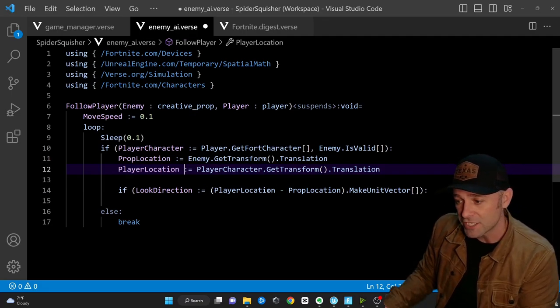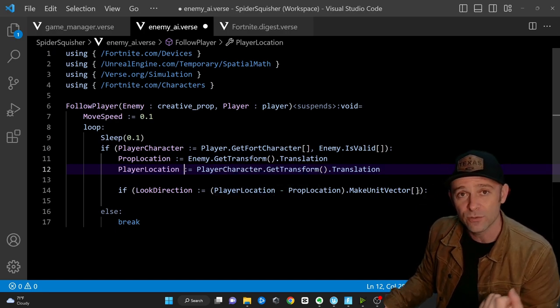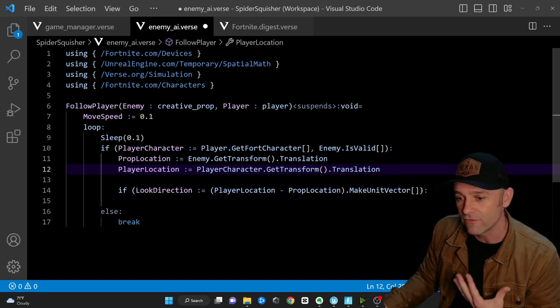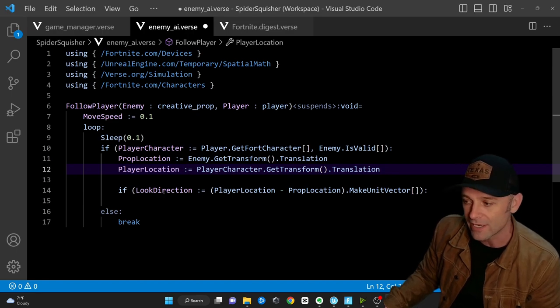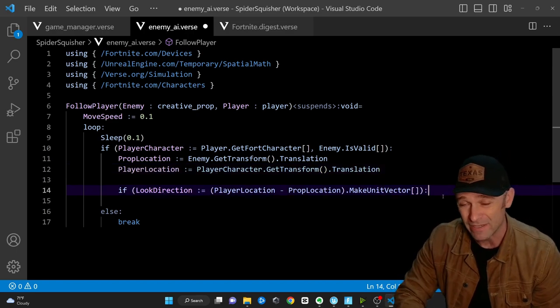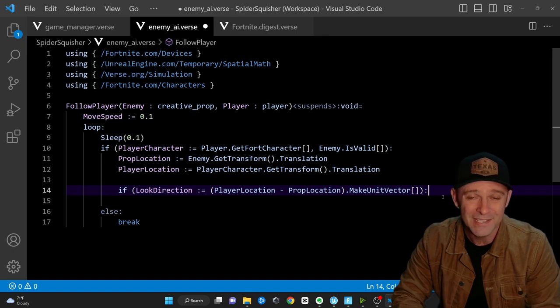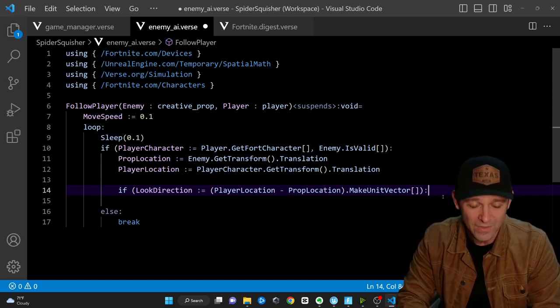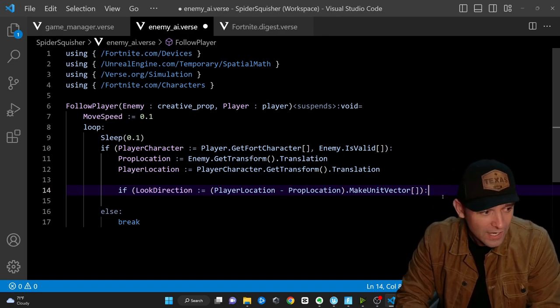So what we're doing is subtracting one location from another, and we're turning it into a vector, a data point vector that we can use here in our look direction. That's what's happening. We're doing subtraction between two points, but in a vector format: X, Y, and Z. I know, it's making you cry, it made me cry.